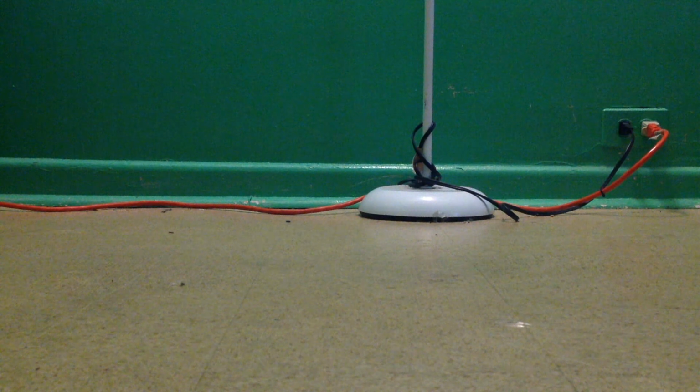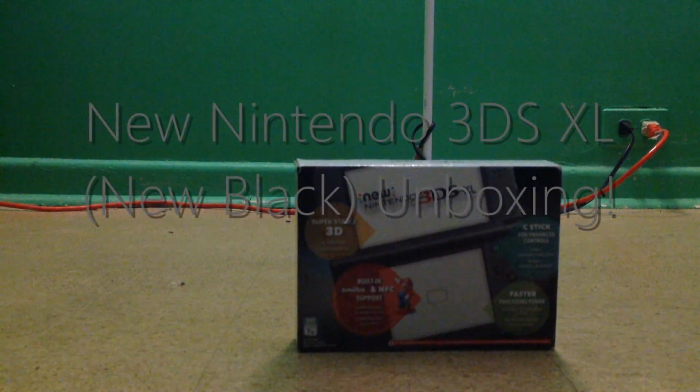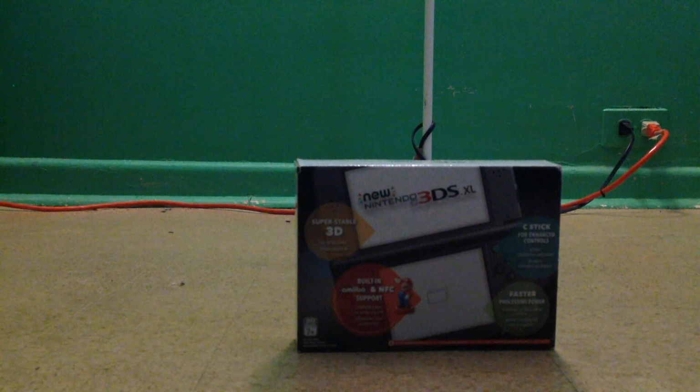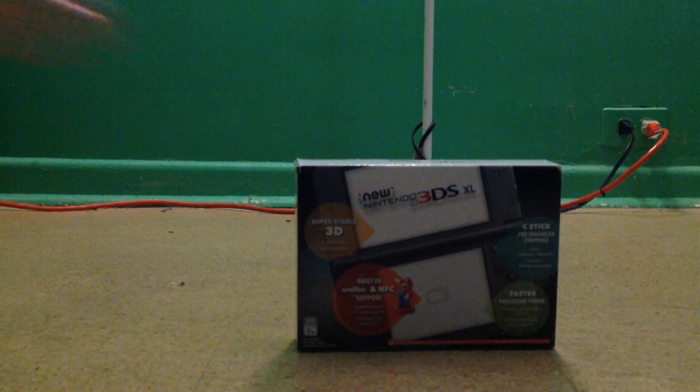I got a surprise for you today. I'm gonna have to leave New York City for a week, and it's all gonna be on Christmas Day, so instead I decided to just unbox now this new Nintendo 3DS XL. I just got it in black, I got it at Walmart.